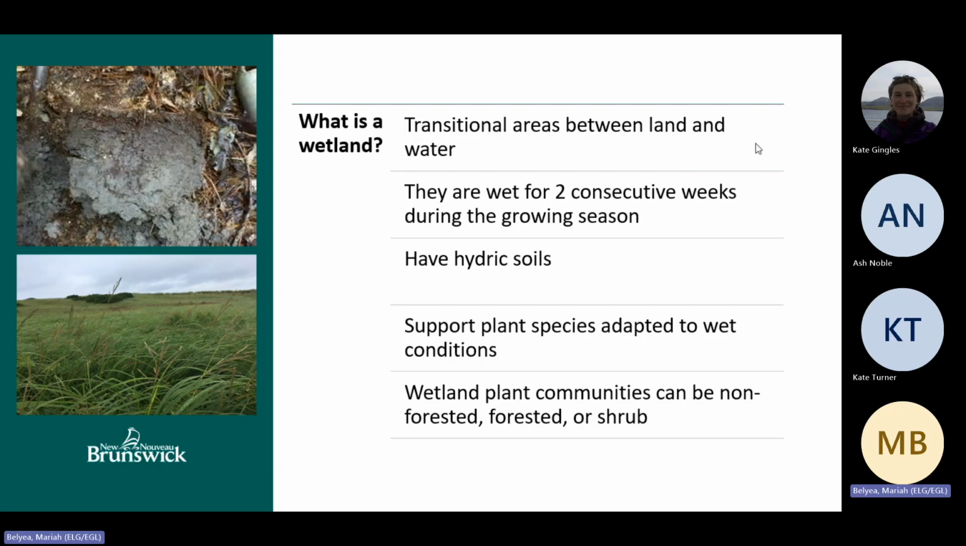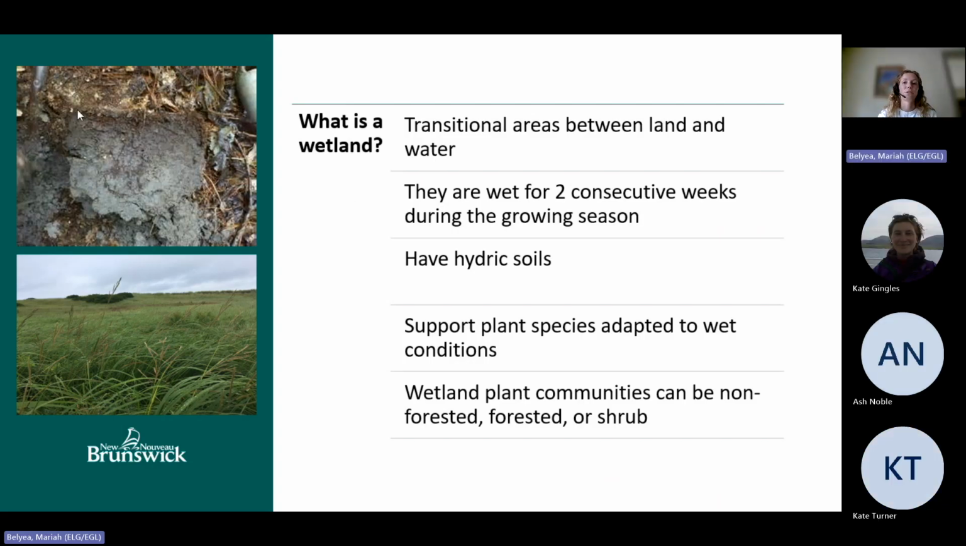So what is a wetland? A wetland is a transitional area between land and water. They're typically wet for 2 consecutive weeks during the growing season. They have hydric soils, and they support plant species adapted to wet conditions. And these can be plant communities that are non-forested, forested, or shrub.